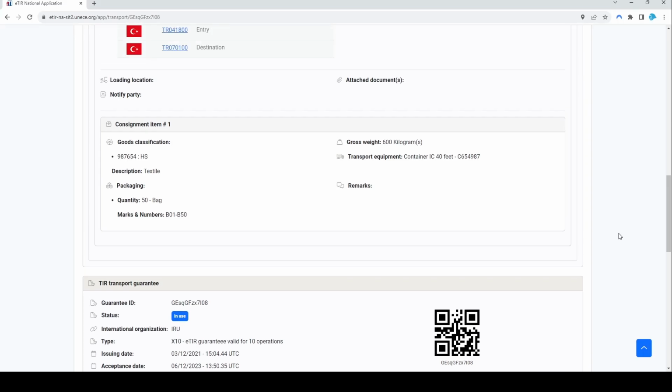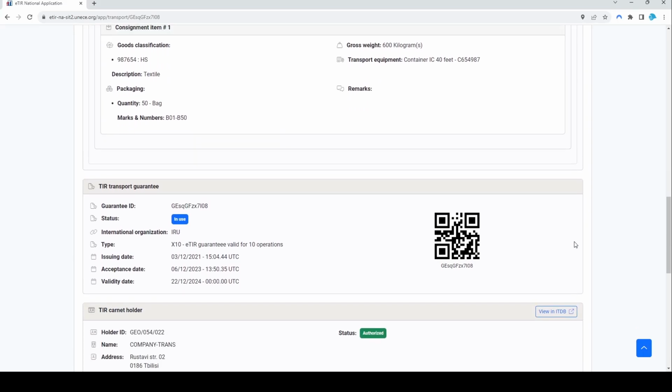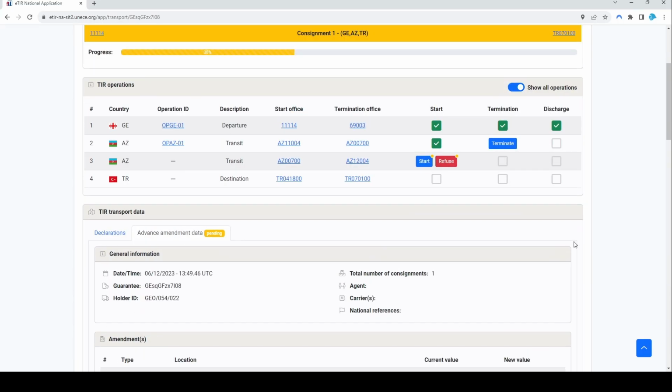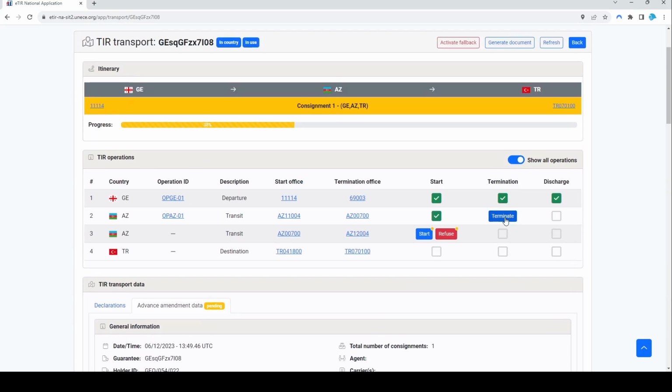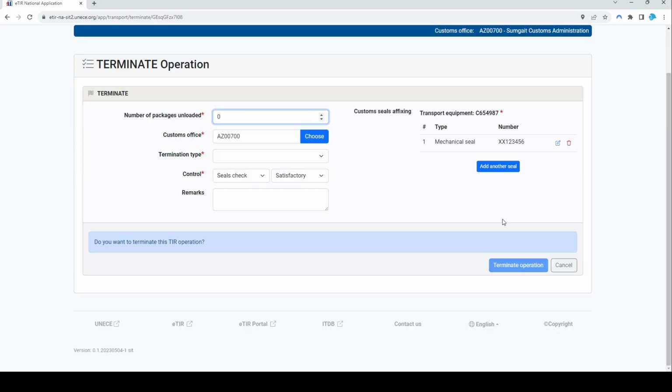Check the actual cargo presented to you to be loaded. And if everything is in order, proceed with terminating the first operation. Please make sure that the cargo is matching the advance amendment data, as you will terminate the first operation here to break the customs seals and start the next operation, including the loading. Now, click on the first operation's Terminate button.